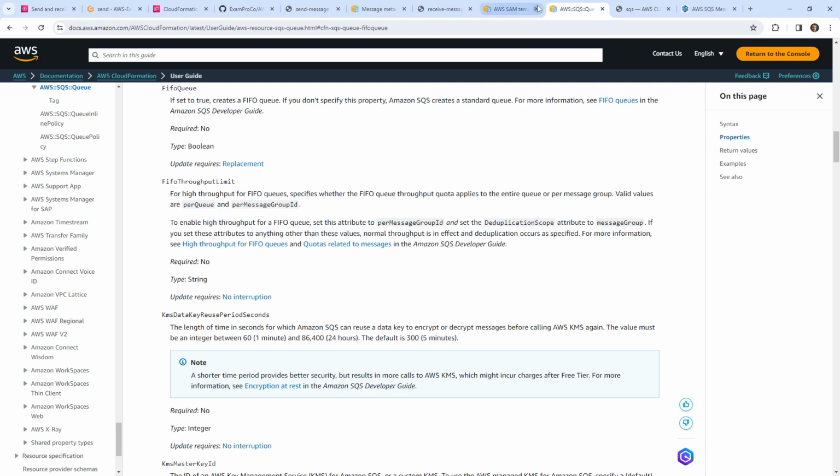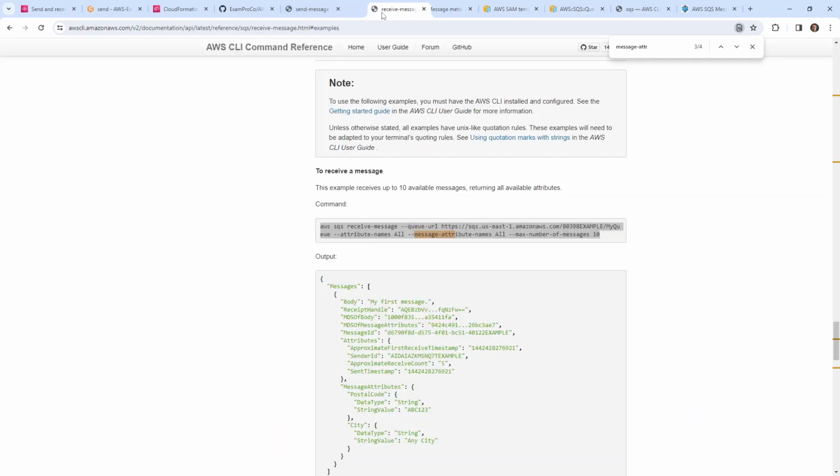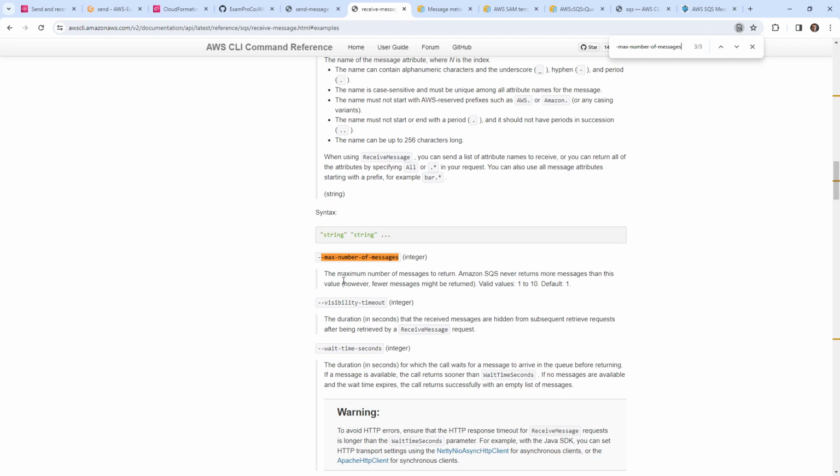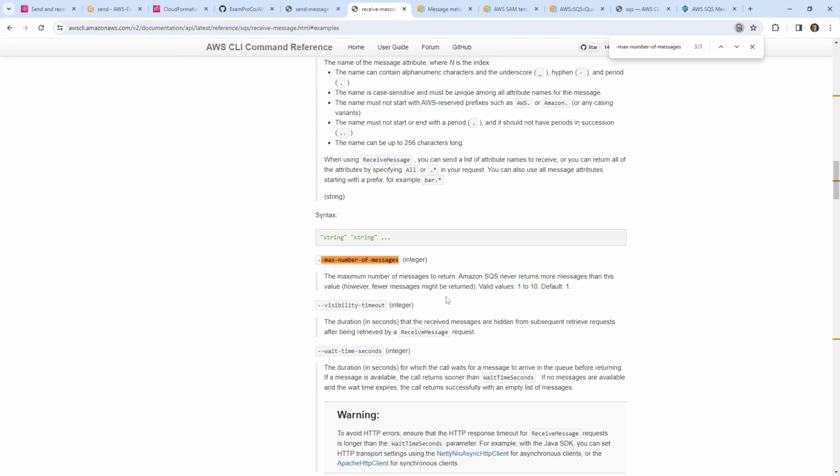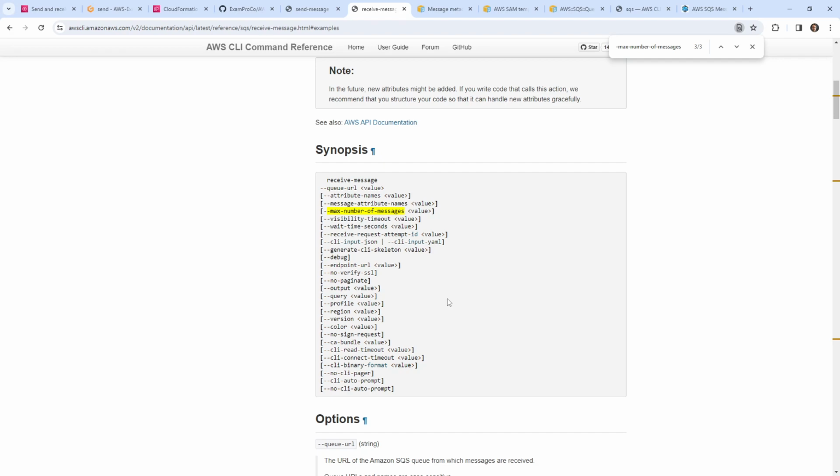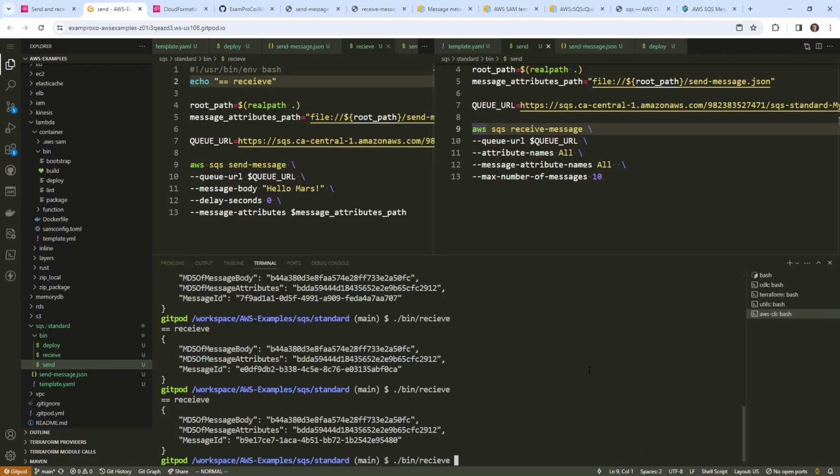Let's go take a look at receive. You think because we say max number of messages that we get the maximum that there are. The maximum number of messages to return. Amazon SQS never returns more messages than this value. However, fewer messages might return. Valid is 1 to 10. All right, whatever. But anyway, at least we're getting a message. I'm not sure why we don't see all of them. I think this will be less of an issue when we are using the code. But anyway, we have this information.